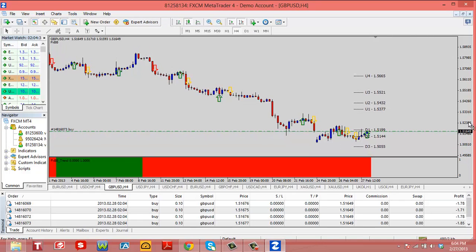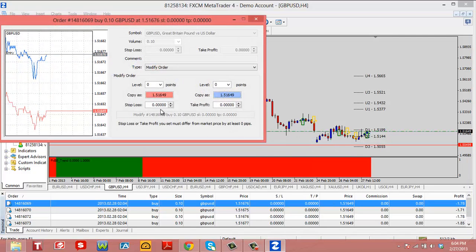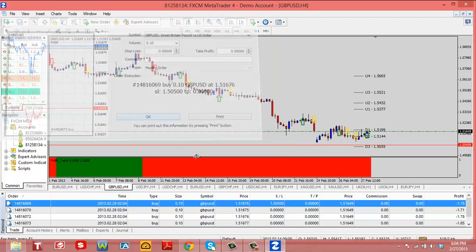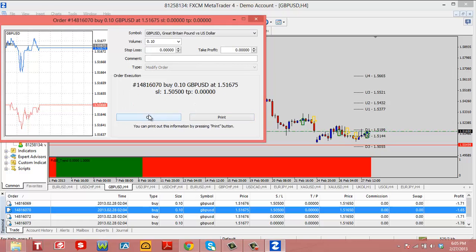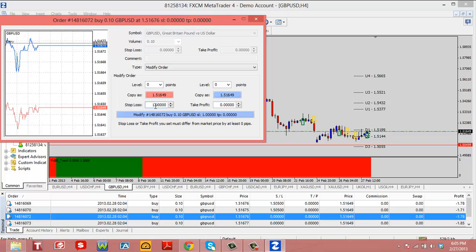Now we have to place our stop loss. Our stop loss is going to be below this low right here. Our low is at 150.69, so we're going to place it at 150.50. So we right click over each trade, we go to modify, and we're going to put 150.50. Okay, and I go to modify, and I put my stop loss at 150.50.